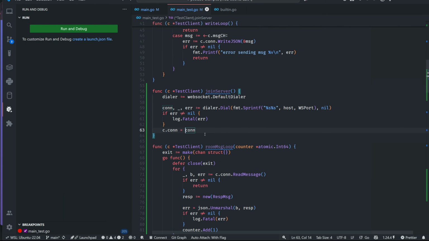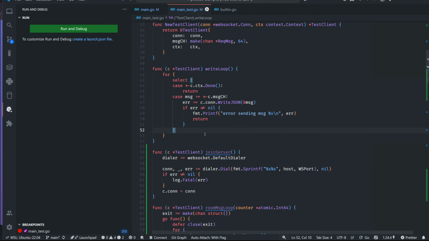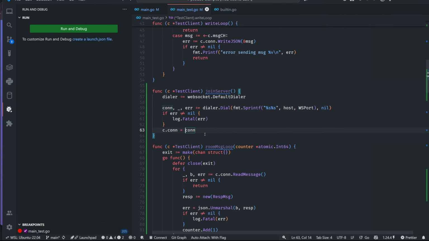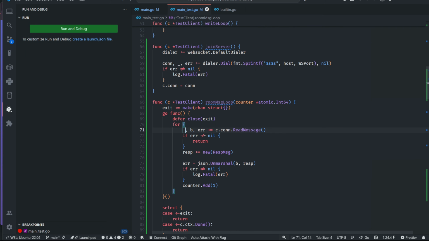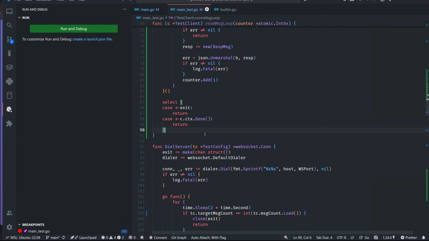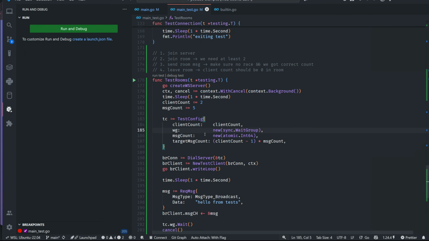Join server. What else we need to do? We need to write loop. It's already here. It's working. It's nice. Do we need to close connection? I think we will close connection separately because I want to leave the room and then close connection, and close connection will trigger leaving server. So I need to leave rooms and then leave server. I want to test it out this way. All right, now let's move back here.